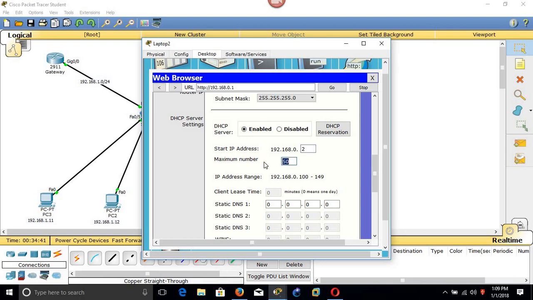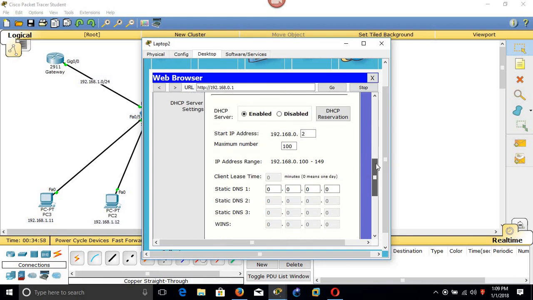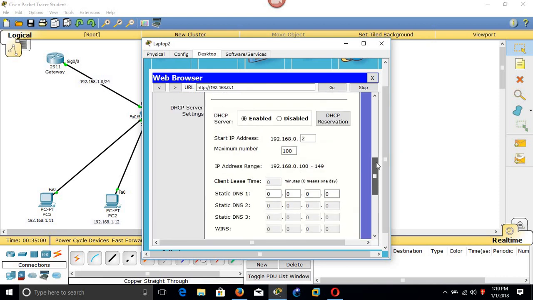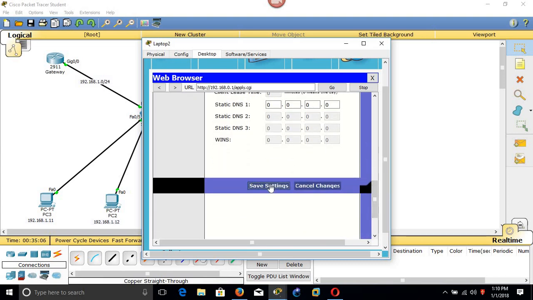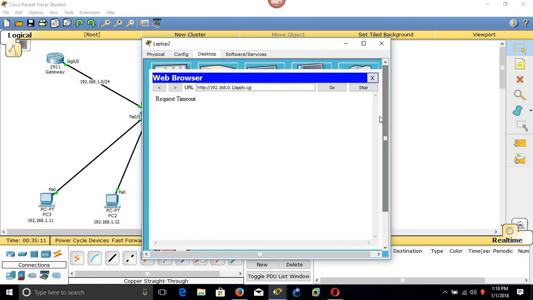And here you have to define the maximum number of devices which can connect to our wireless access point. You can specify even 100, depending on the number of users in your organization who are going to use the access point. Then after that, you can save your settings. Come here, then save your settings. Okay, save your settings. Then it will time out. It will time out because now we have already changed the IP address of our device.